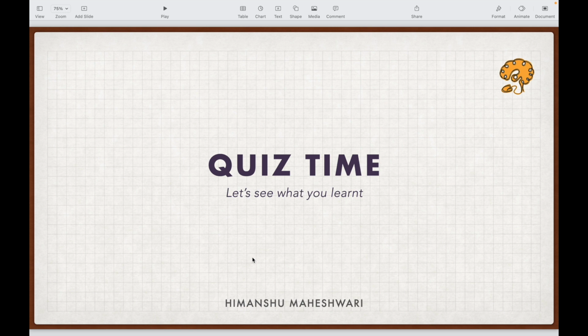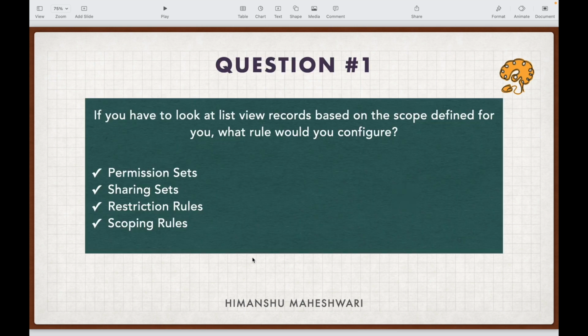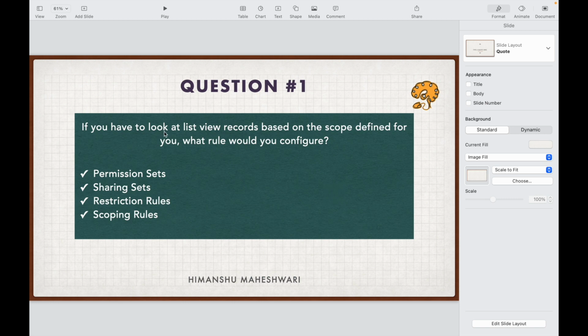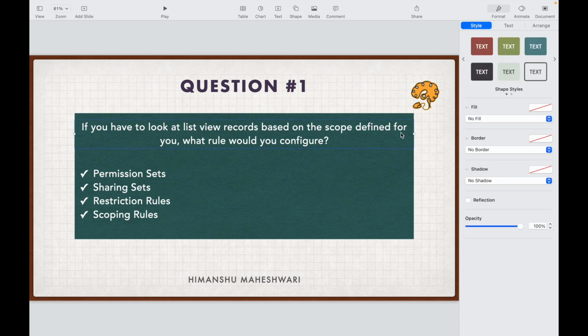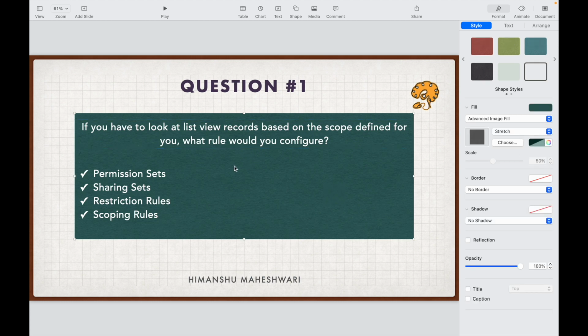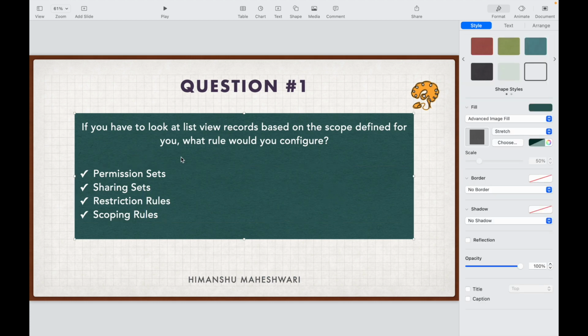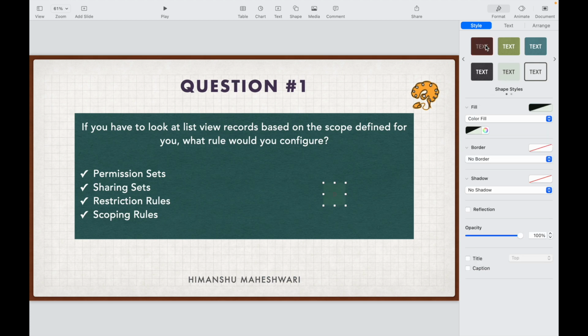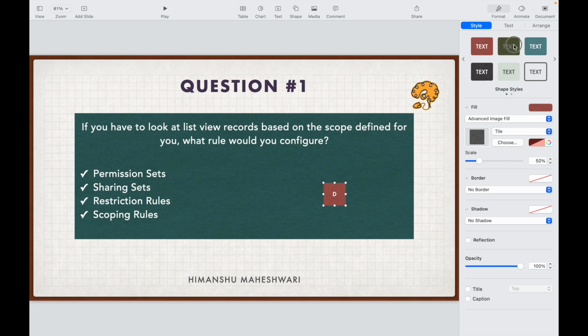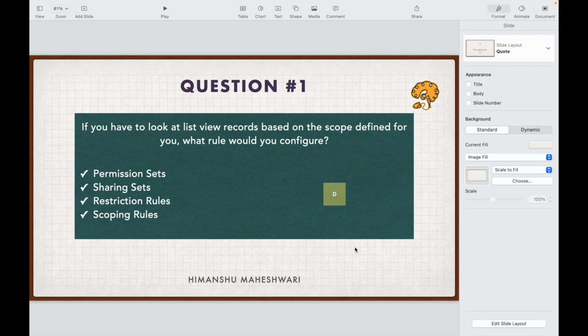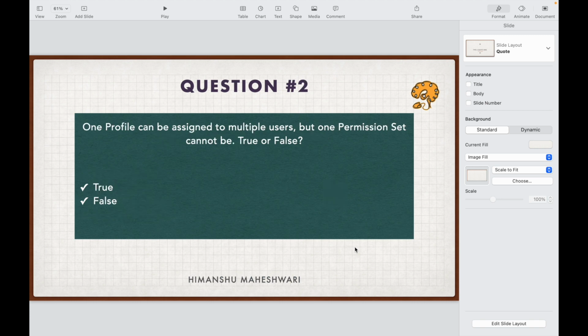All right, now coming to the quiz time to see what you learned. Let's take a look at the first question. If you have to look at a list view record based on the scope defined for you, what rule would you configure? Will you configure permission sets? Will you configure sharing sets? Will you configure restriction rules, or will you configure scoping rules? So the correct answer is D, scoping rules. Because you want to look at list view records and you want to define a scope, so you can filter by scope. You will use scoping rules.